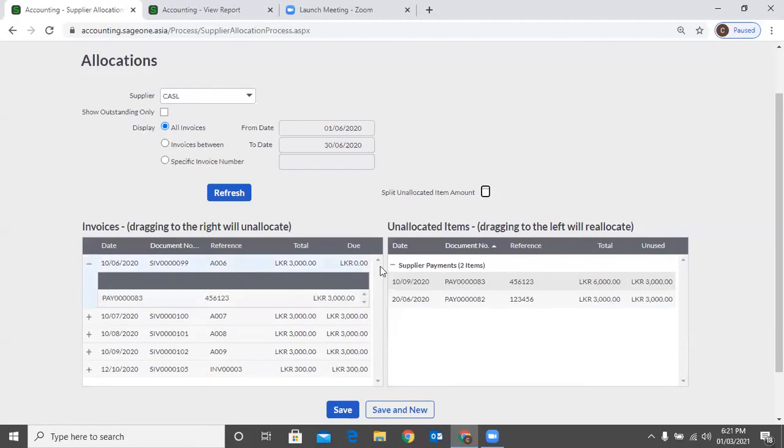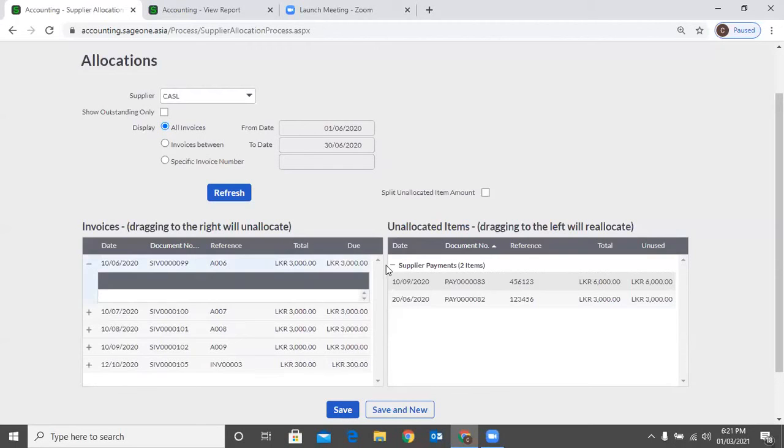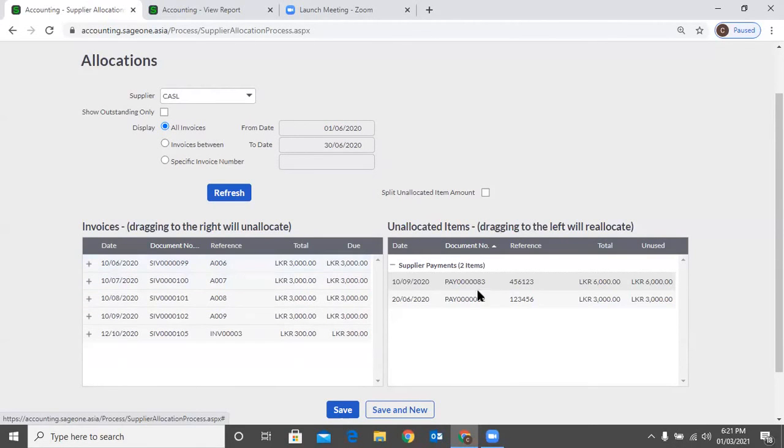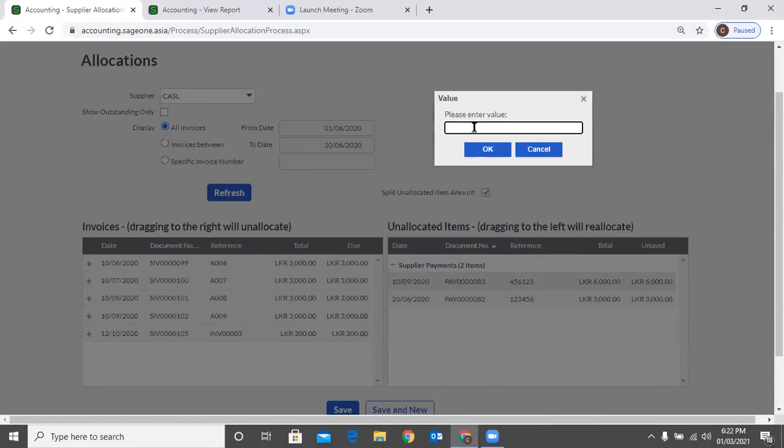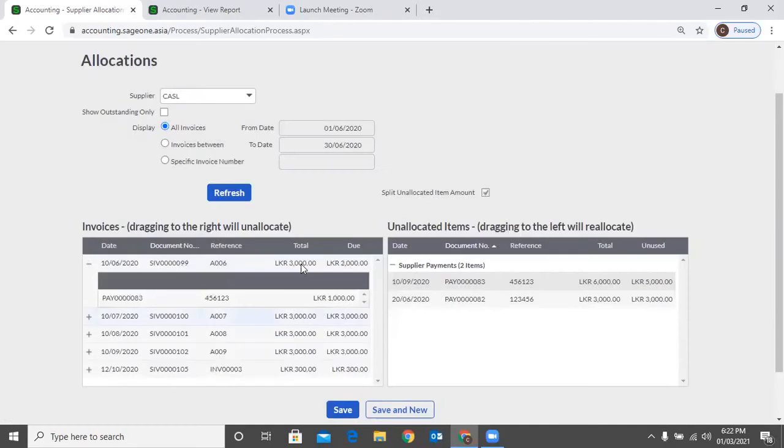If you want to split a payment to invoices, you can tick this option and drag and drop these payments. Now system will ask the allocation amount. So we are allocating 1,000 for this invoice. Now you can see total invoice amount is 3,000, due amount 2,000 because we have allocated only 1,000. Now from this payment also, total is 6,000, unused value is 5,000.